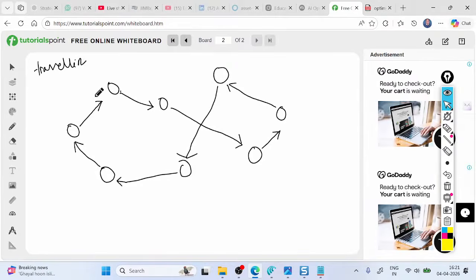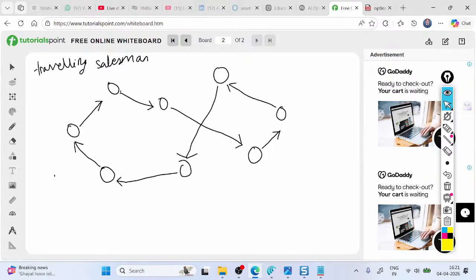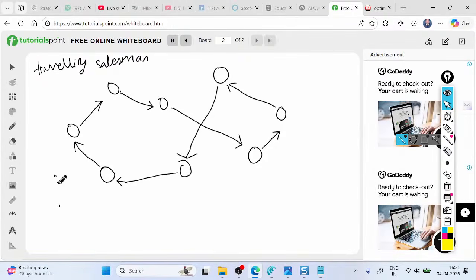Traveling salesman, very classic problem. Now we want an efficient route, so that it saves time and fuel and all. I'm only going to tell you how that works. I'm not going to get into the algorithms. How do we first see the neighbor? What is a neighbor? A neighbor is what it is connected to.